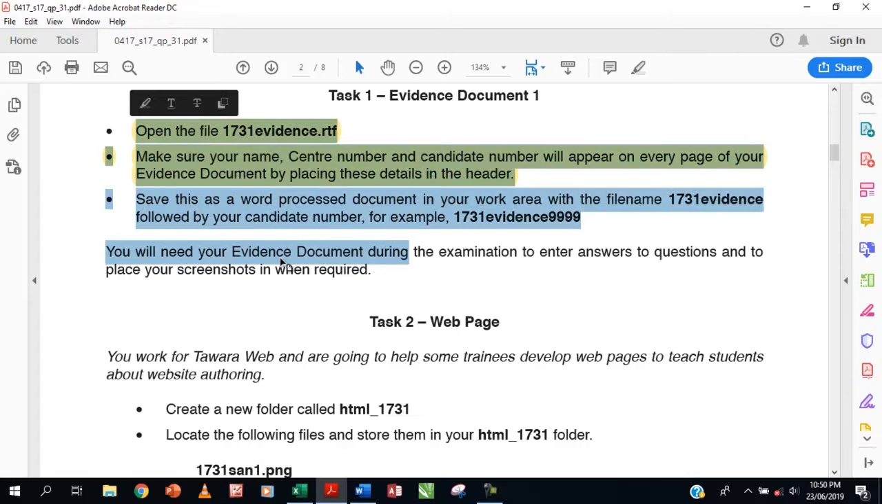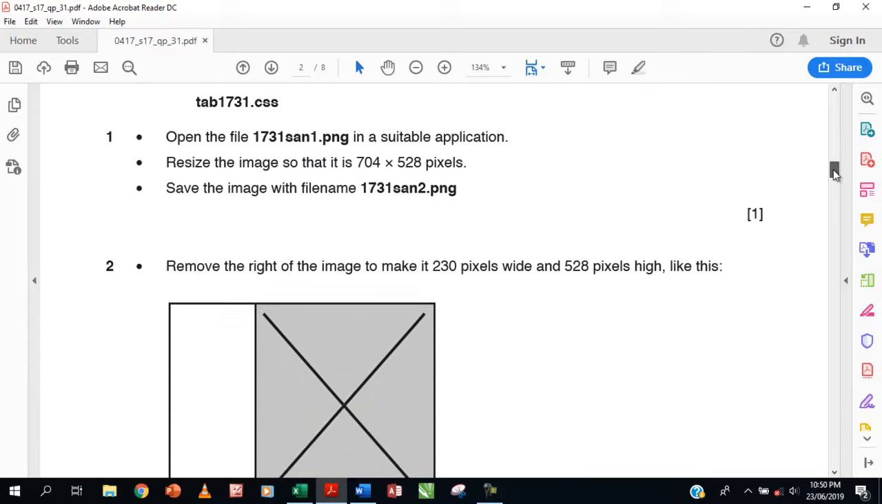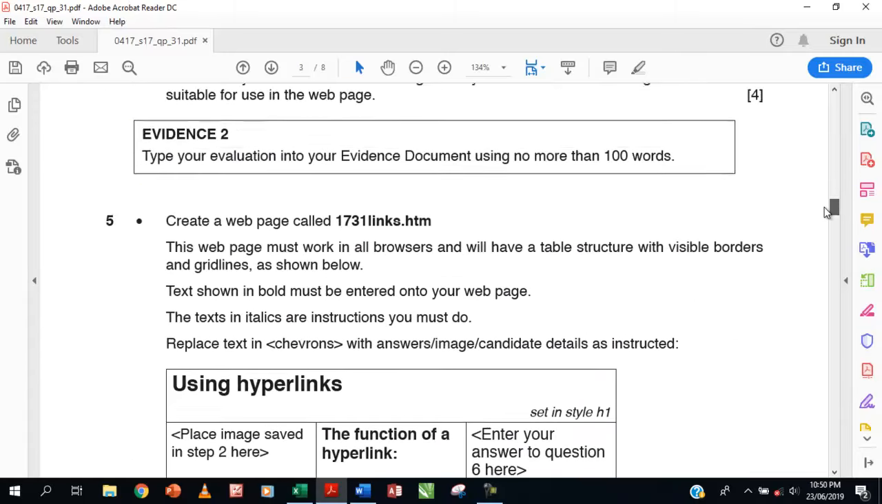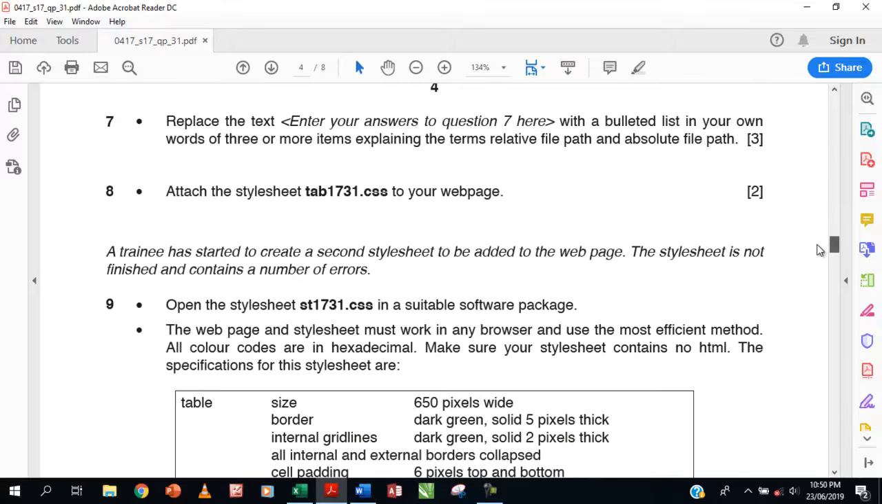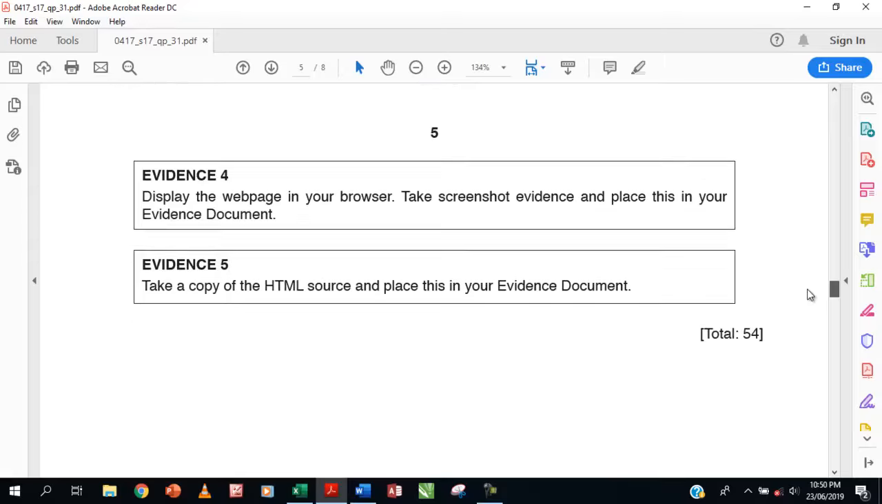You will need your evidence document during the examination to enter answers to questions and to place your screenshots in when required. Okay, guys, before I continue, I know that my voice is somehow a little off, so don't mind my voice. Just try as much as you can, probably lower the volume or something so you'll be able to hear me very well.